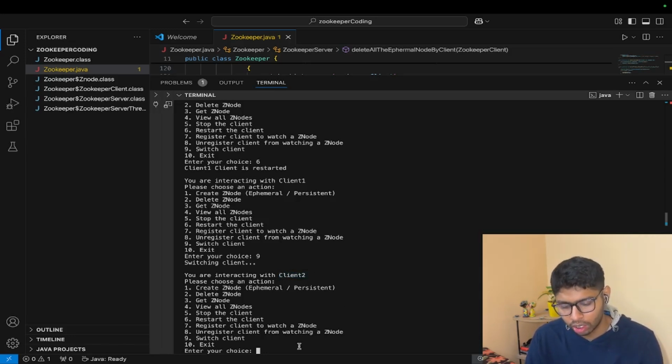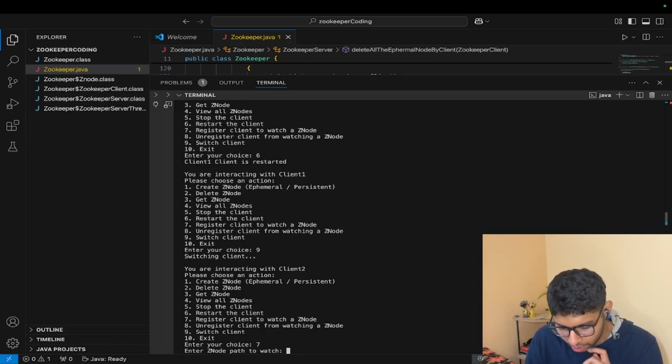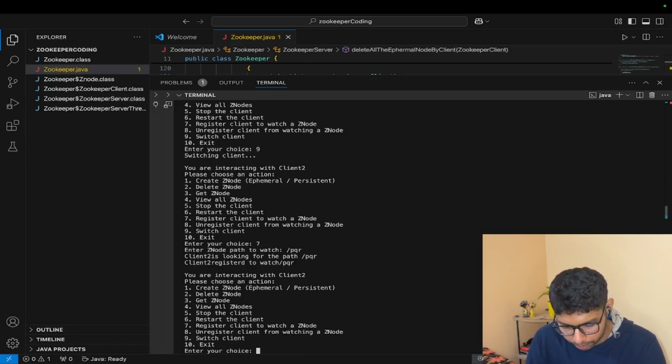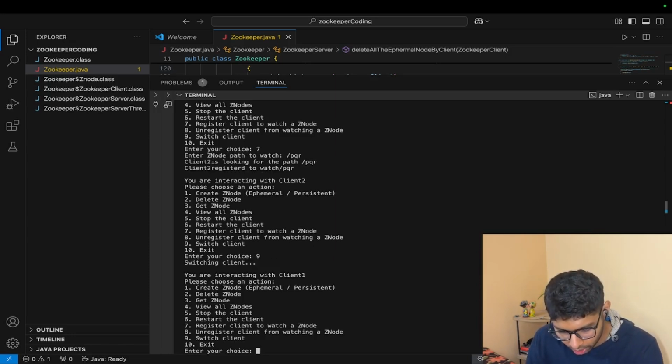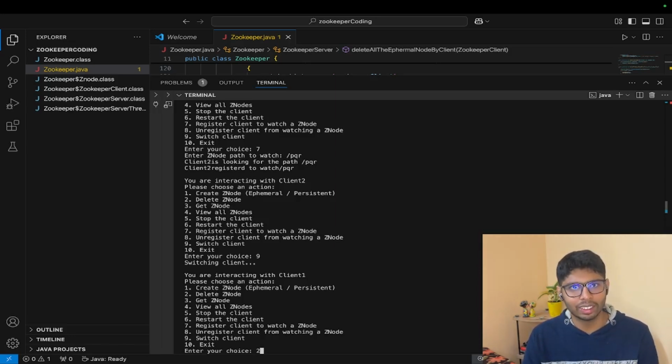After that, when we are with client 2, we'll just register it for watching. So we'll say 7 and we will say slash PQR. We are saying that client 2 is going to look for slash PQR. Now we are again going to switch the context. And now this is the important point. We are going to press 2, so we are going to delete that slash PQR, and now we are going to see whether client 2 gets the notification for deleting this particular slash PQR Z node.